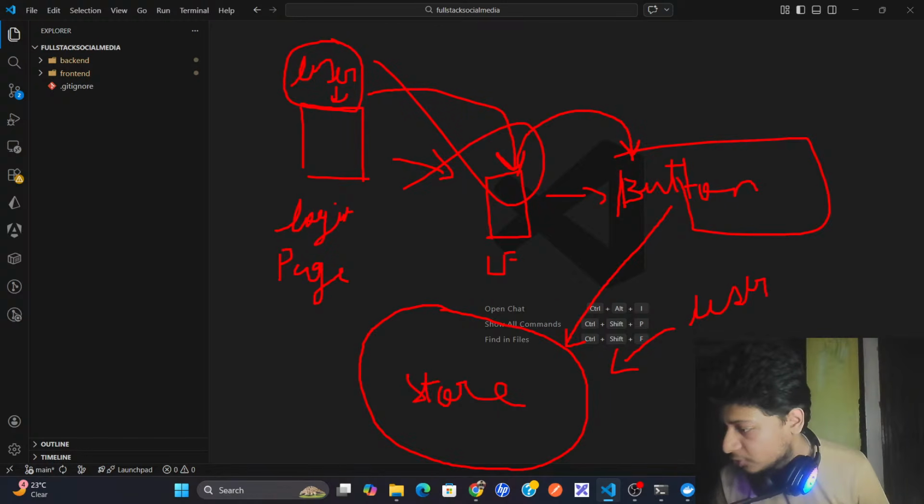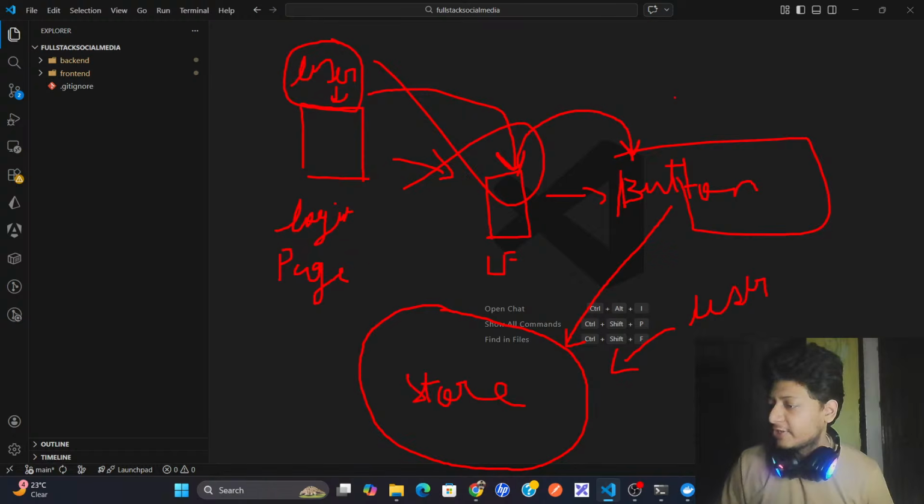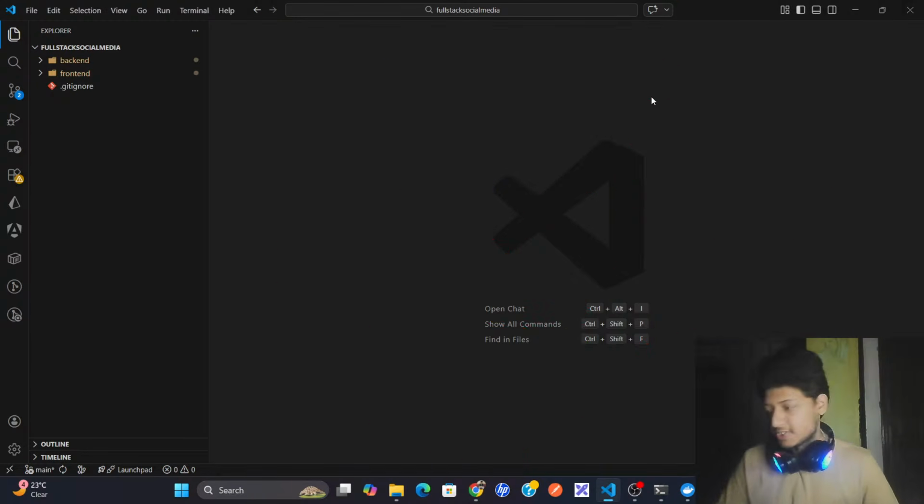See, after login you have to use the concept of Redux persist. Okay, just a sec guys, I'll drink water.